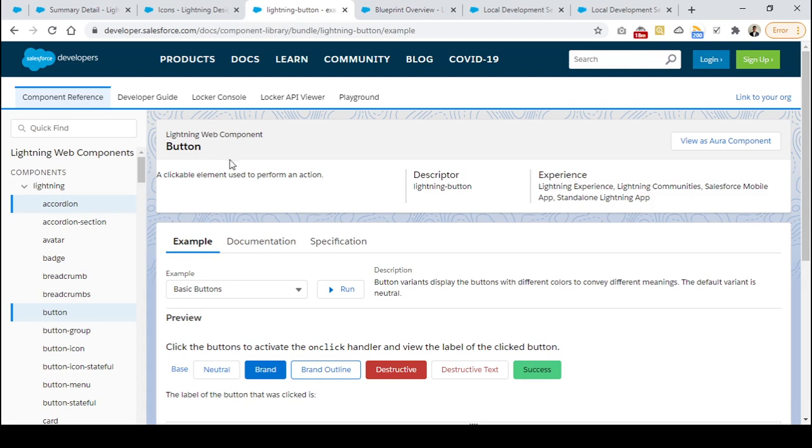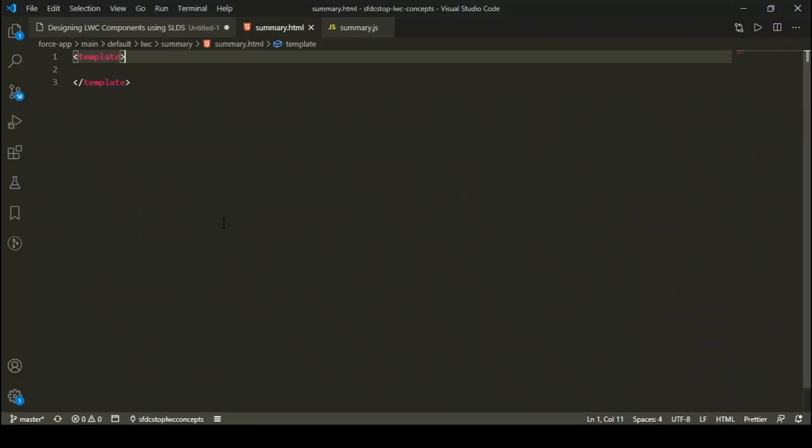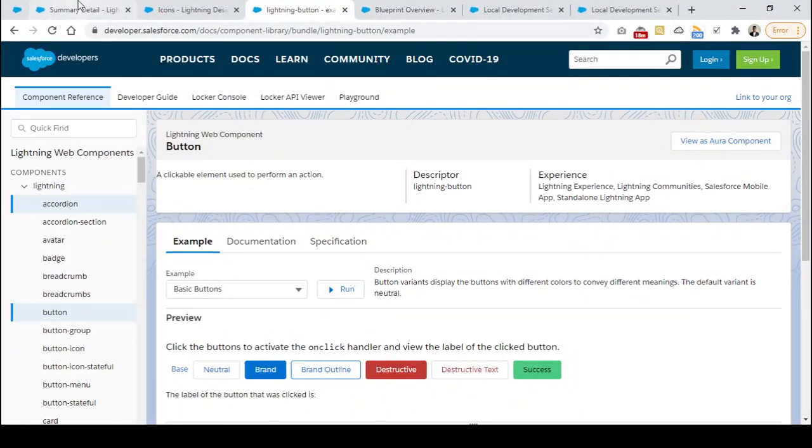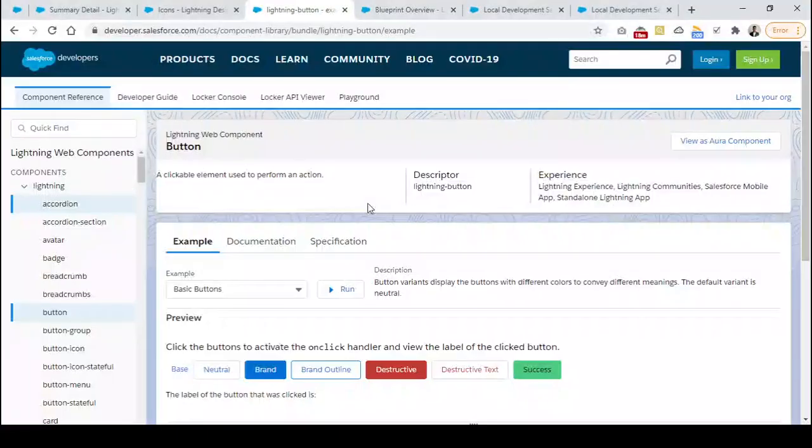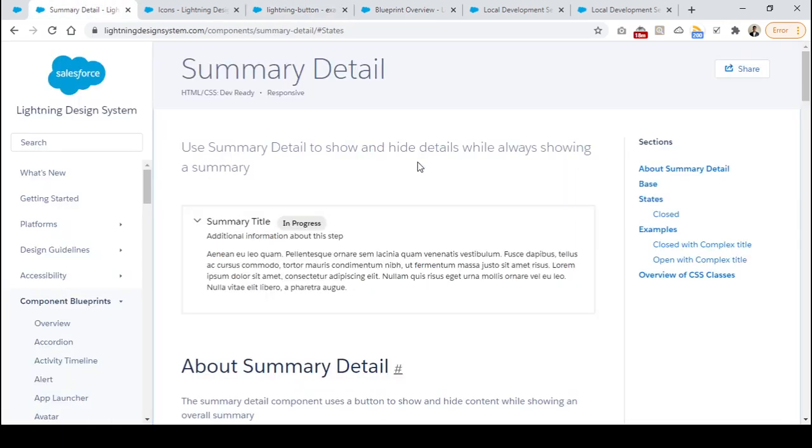So in that case, let's say I want to use a component which is not present in this Lightning Web Component Library. Then we need to switch back to the Lightning Design System, have a look at the component blueprint, and convert this into our own reusable LWC component, so that we can reuse it everywhere I want to apply that particular component, right?